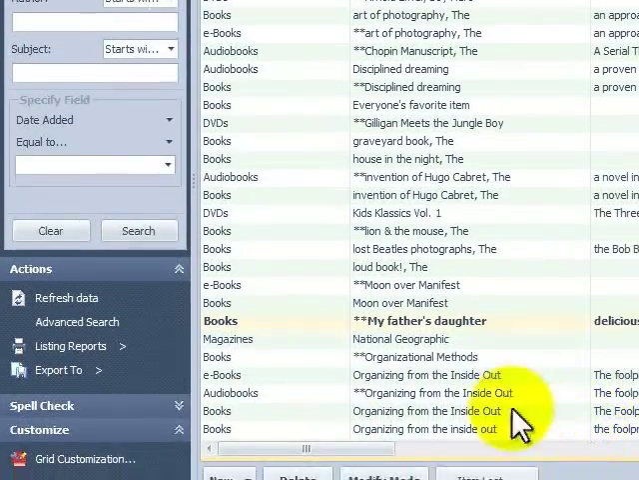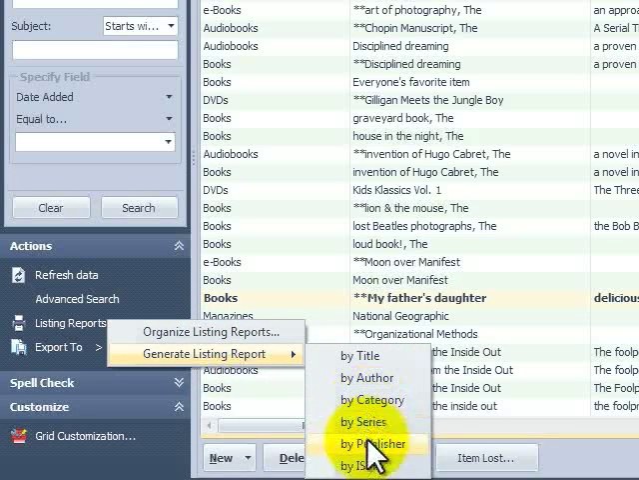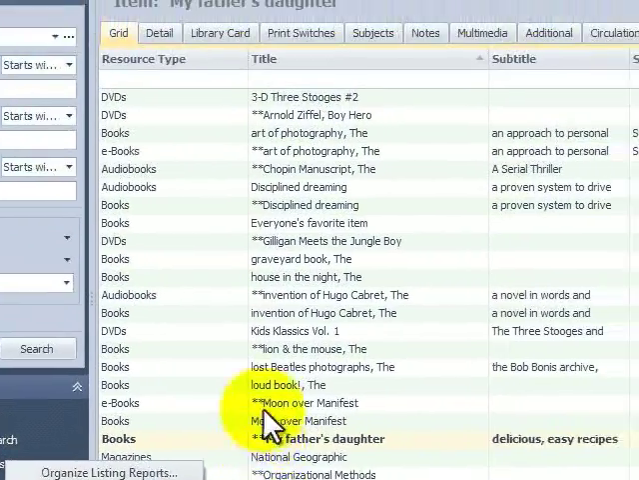Now if I click on Listing Reports, Generate Listing Report, my new listing is there. Think of the potential of these listings. They're also easily created in the Patron, Circulations grid, and the Fines and Payments grid. Let's take a look at field customization for a minute.